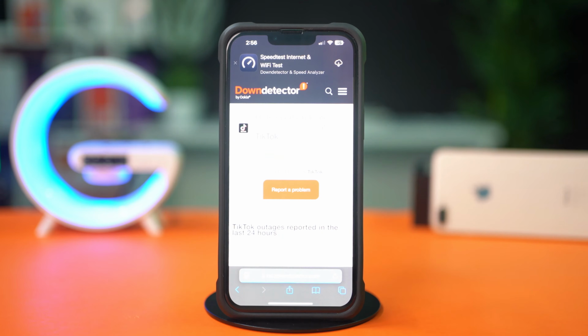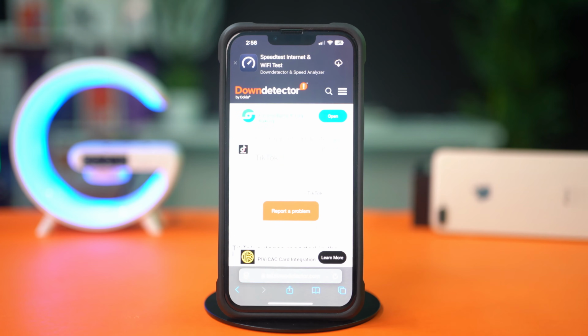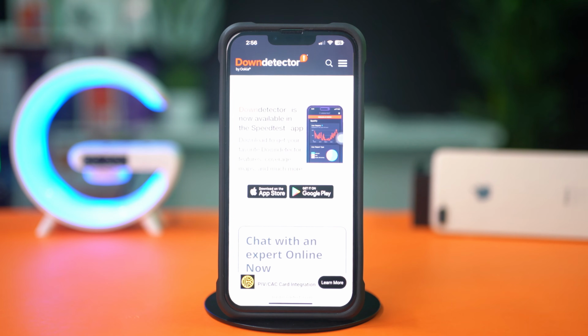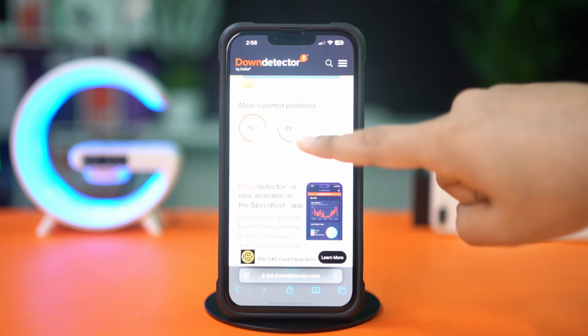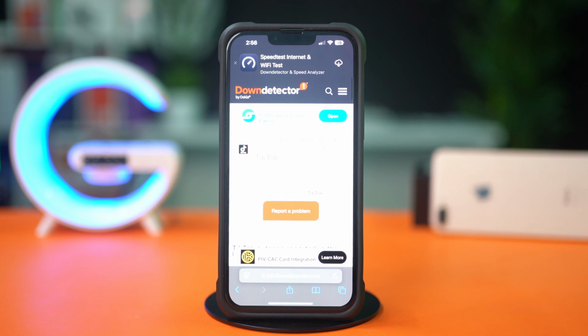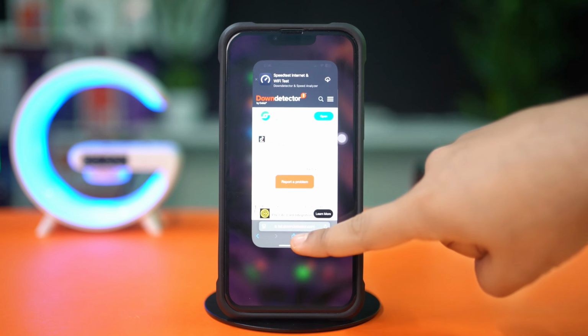Here, you will be able to see if officially the TikTok app is down or not. If you see that the TikTok app is down, then you have to wait for some time. The TikTok team will solve this as soon as possible. And this is how you can fix the "something went wrong" error on TikTok using your iPhone.